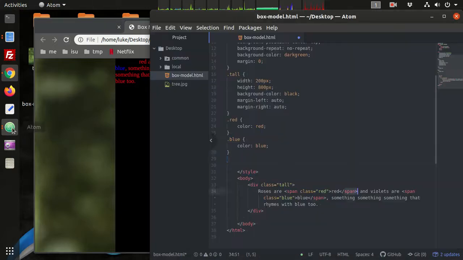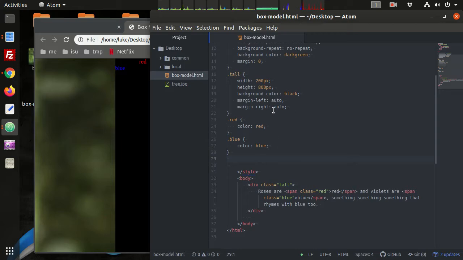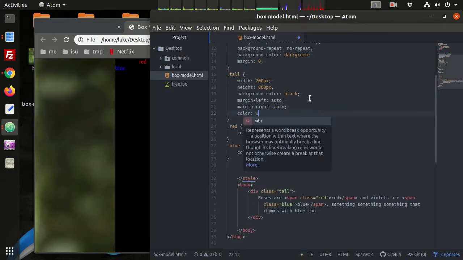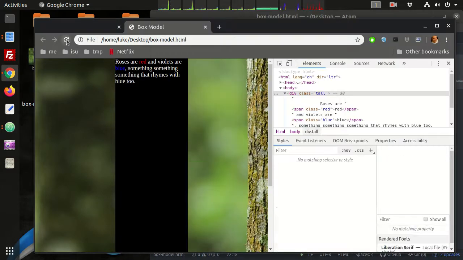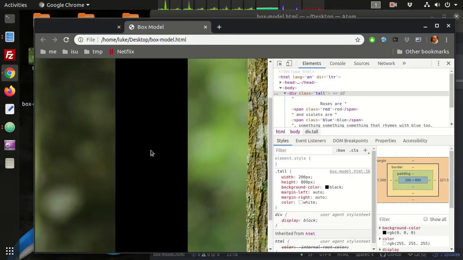Right? I'm going to save it and then refresh. Okay, and we see red and blue, but then the other colors we don't see because it blends into the black, because the default text color is black. So we can say color white here. Alright, roses are red. There we go. So we've got some text and we see it scrolls here.